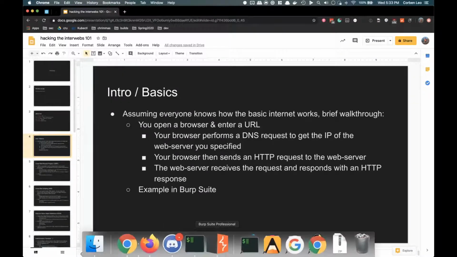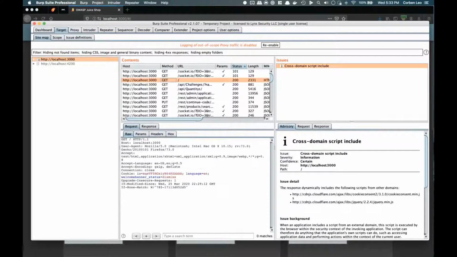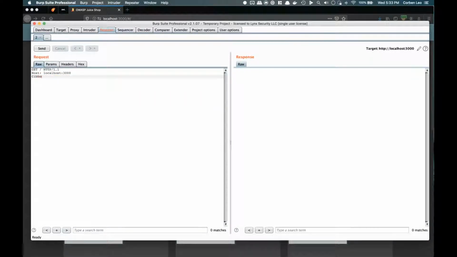I'll show you in Burp Suite what a very basic HTTP request looks like. I'll just trim this down. As you see here, this is the anatomy of a very, very basic HTTP request. I'll add a header too. Right here you have your method, then the request path, and then the protocol version. So this is HTTP 1.1.